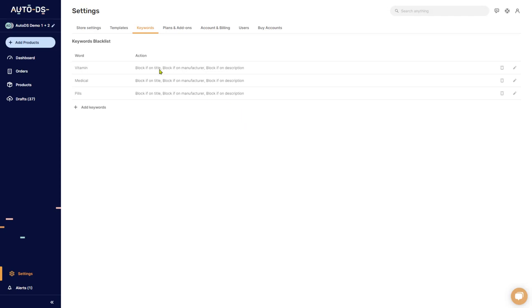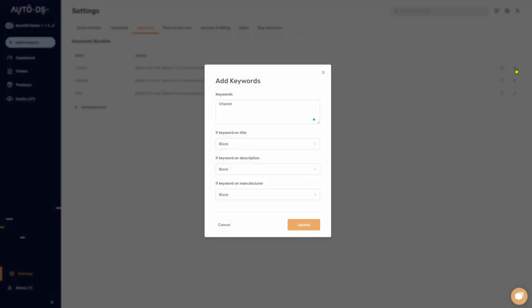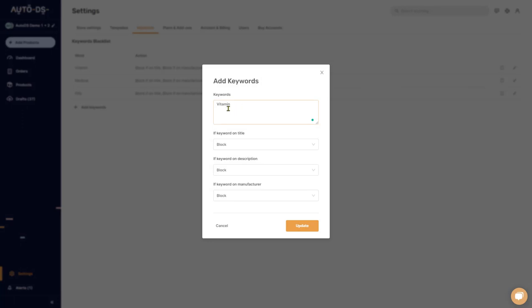For example, let's see one of the existing keywords that are already blacklisted in this example. So let's take the word vitamin, click on the pencil button over here to edit it. As you can see, the word vitamin is the chosen keyword here. If vitamin exists on the product's title, you can choose if you want the system to do nothing, block the product from being uploaded, or just delete the word vitamin from the product's title.